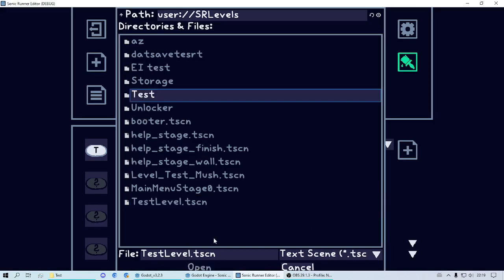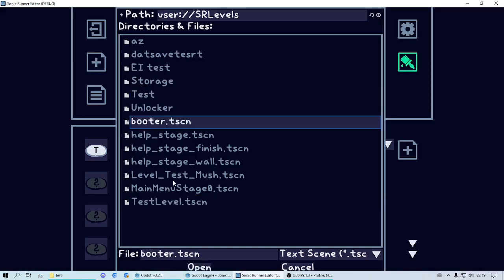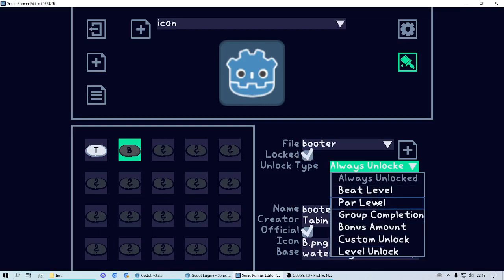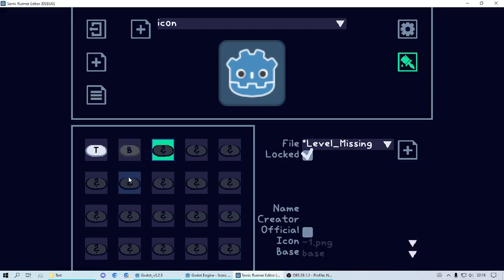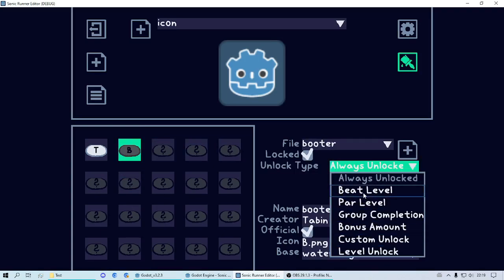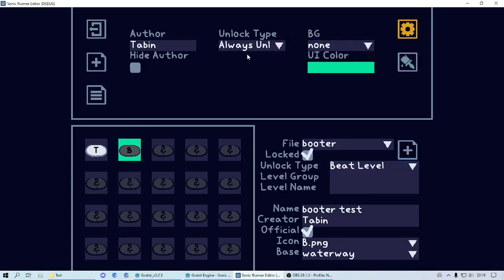For example, this one. Oh, that's a level group. That's not a level. You can also set the level's unlock requirements. Basically the level will stay locked, as you can see here, until a certain condition is met. And these conditions can also be set for the level group.